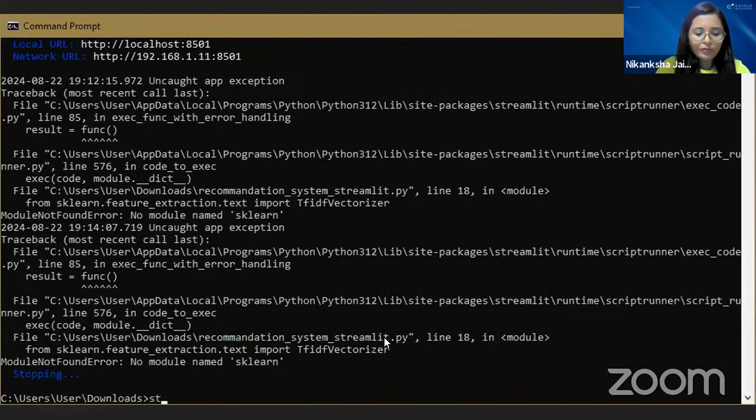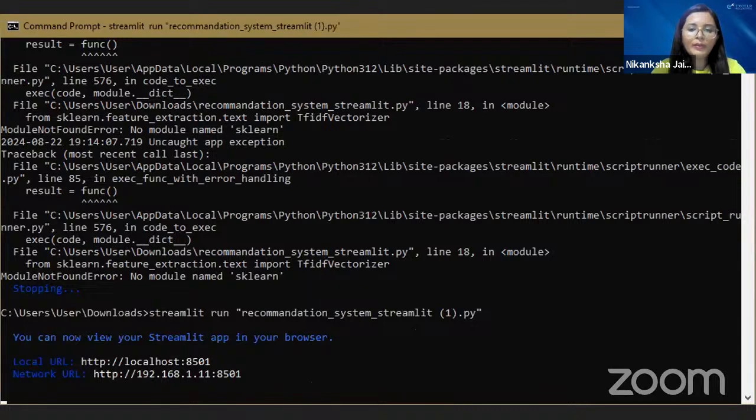And then we have to write here streamlit run, and then the file name was recommendation. Okay, we try one more time.